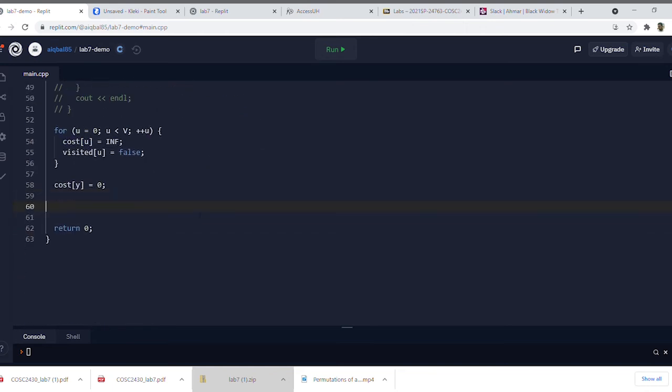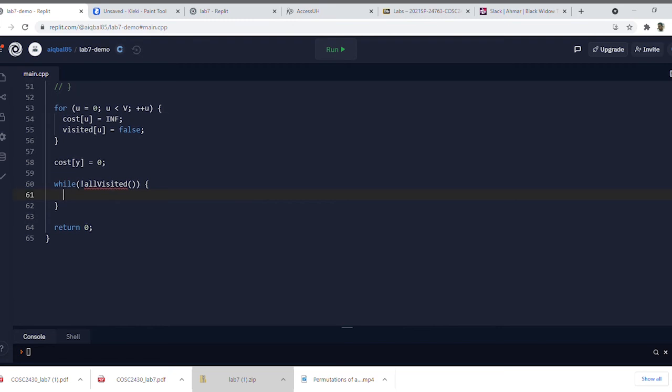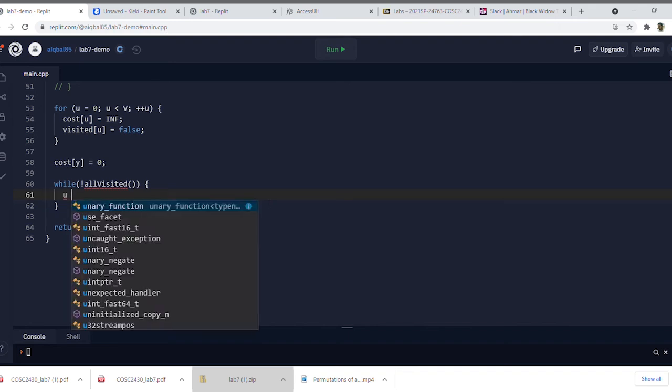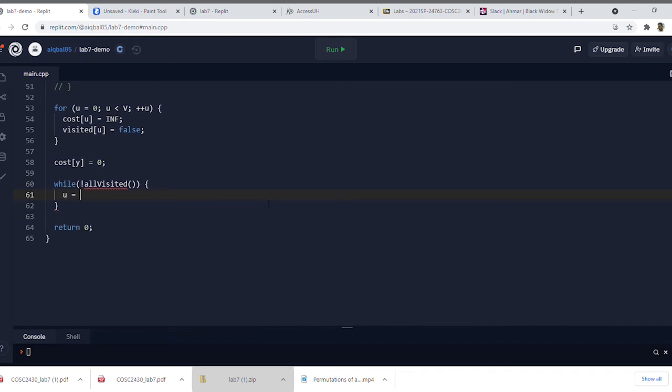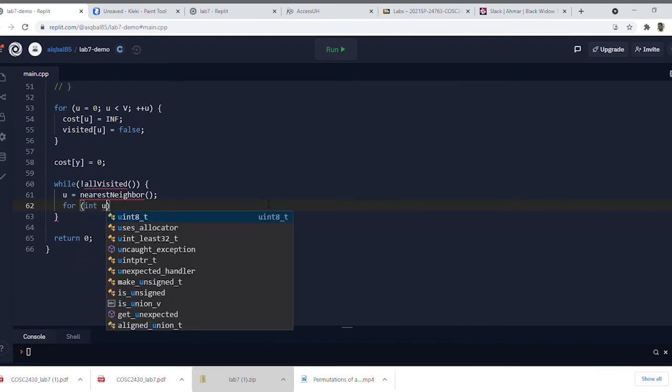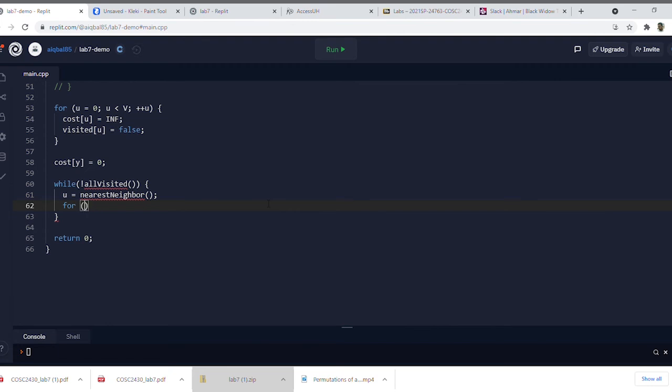So let's do the high level code first. So we're going to say while not all visited. We have to write that function. I'm aware that we haven't written that function yet. While not all visited, we're going to update U to be the nearest neighbor. And so that's the second function we have to write. Then for all the neighbors of U.